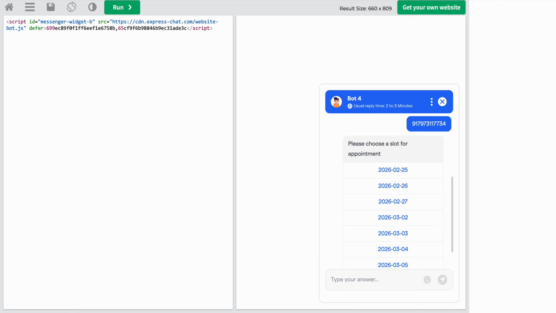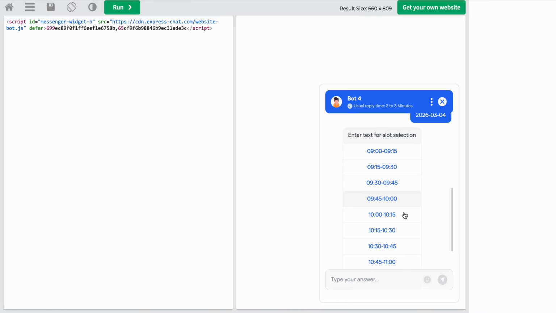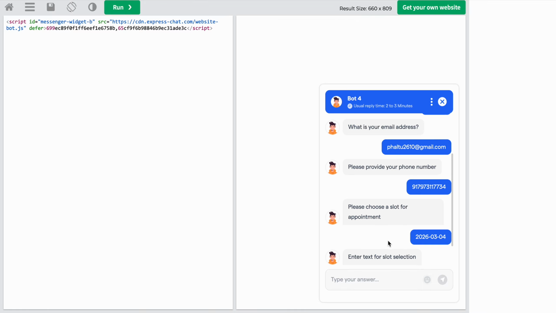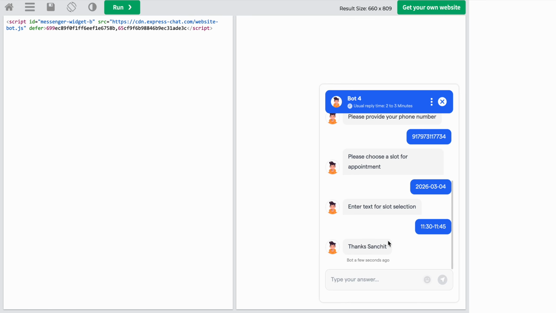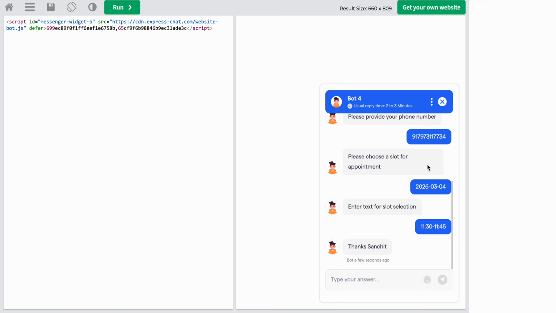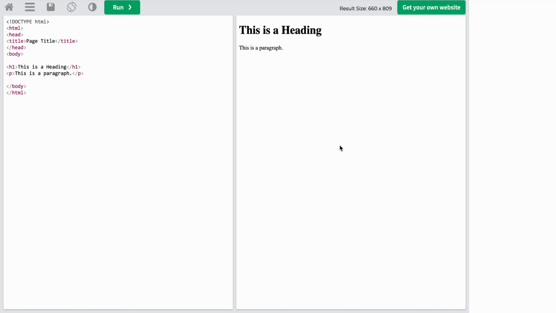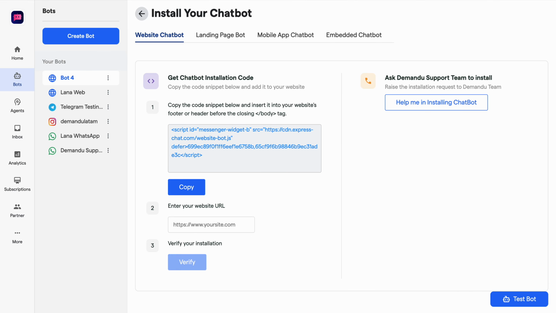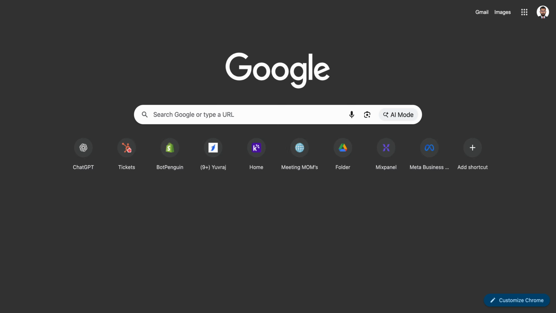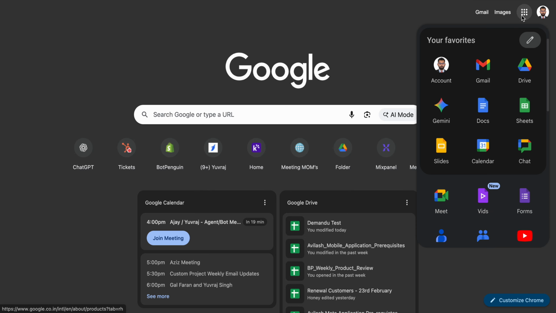Once I've entered all of these details, I will have the option of seeing the calendar whose calendar was integrated over here. Let's say I want to book a meeting for the 4th of March, and let's say the timing to be 11:30 to 11:45. Lastly, I will get a message, thanks Sanchit, which is the name that I had originally entered, showcasing to me that the chat flow has been completed. With this, I've closed the bot as well. With this, my chat flow will have been successfully completed, and now we can go on to the different Google applications to see that this information has been entered correctly.